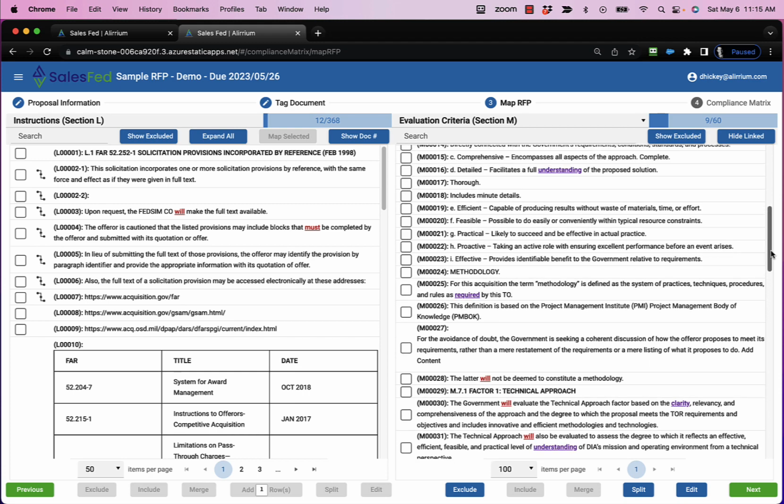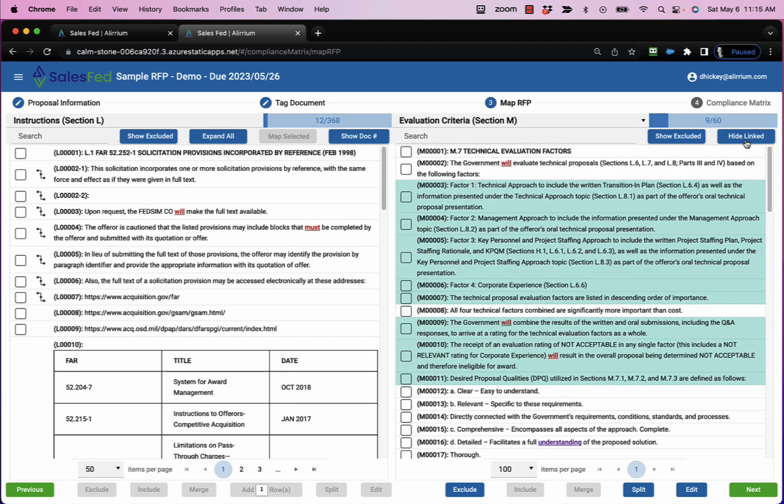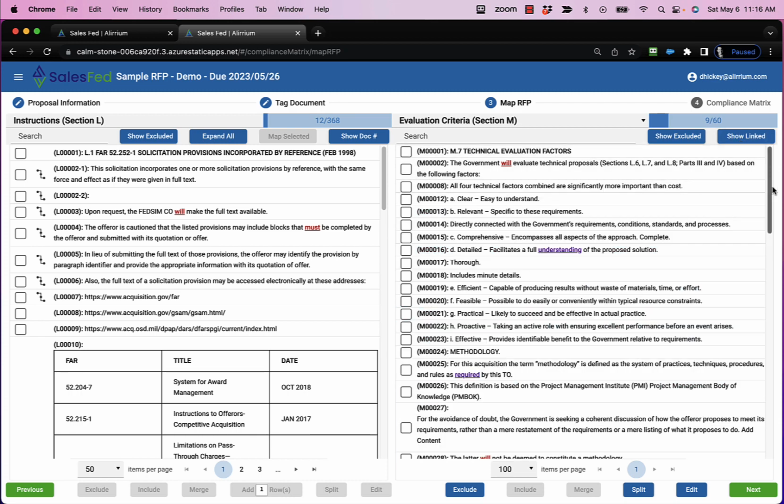One of them is called hide linked on the far right hand side. So this is the tool that filters out everything that's been linked. So if you want to use this as sort of a workload management tool, where as you map, the actual queue gets smaller because it's been processed, you just click on this button and it all disappears.